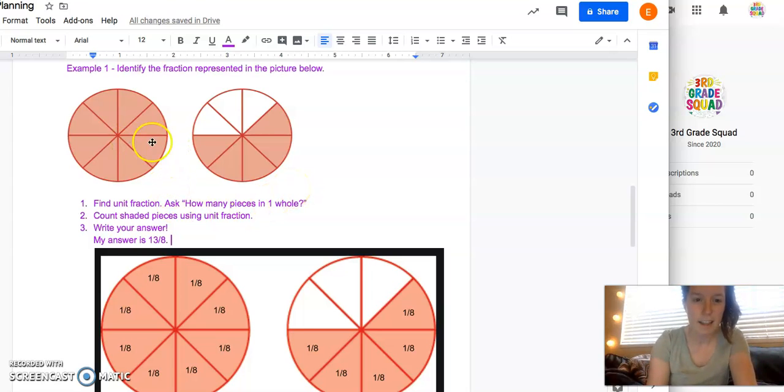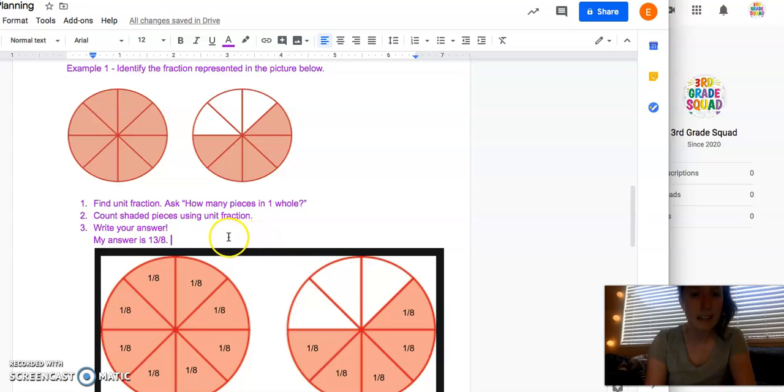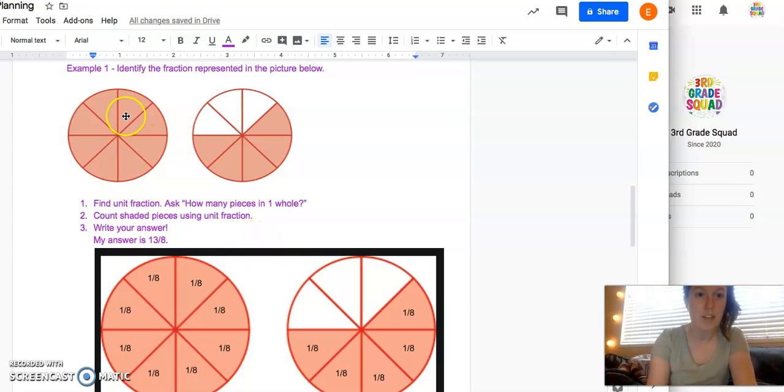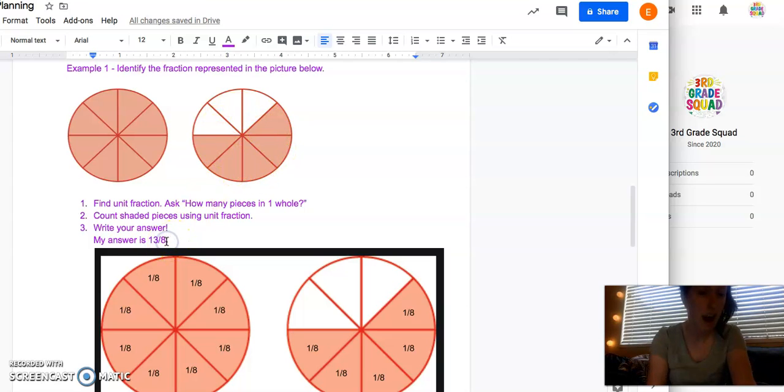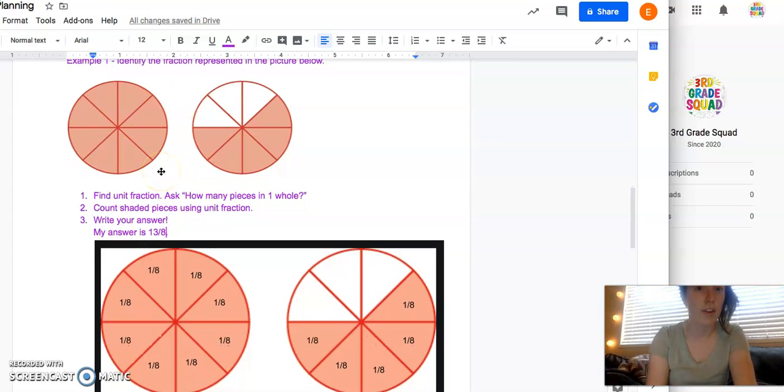Did I identify the fraction represented in the picture below? Well, I see wholes that are divided into 8 equal pieces, and I see that there are 13 of those equal pieces shaded in. So yes, I did answer the question. And I made sure to count the pieces in each whole, right? So there are 8 equal pieces in each whole. That's why the denominator would not be 16. We have to remember that we're working with our unit fraction.